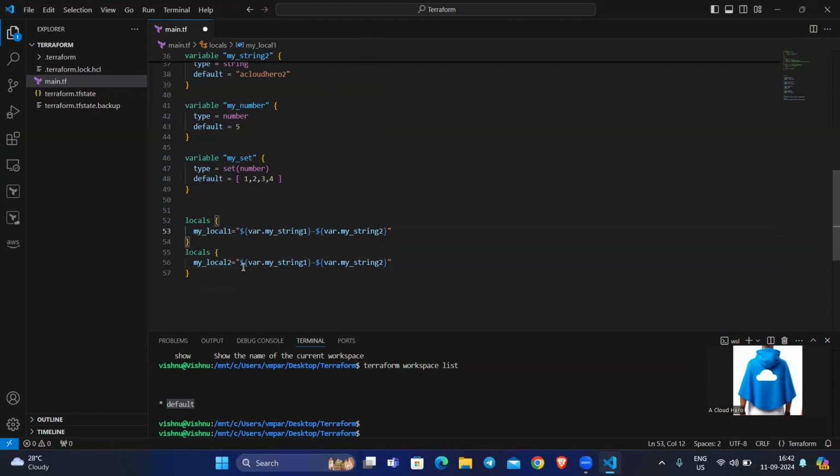This is local one, and I'm just using my string one. And here I am printing the current workspace name like terraform dot workspace. Yeah, so this will print the default. So can you guys guess what value these locals print in output? The first one prints a cloud hero one hyphen a cloud hero two. And the second one also prints a cloud hero one hyphen, and then the workspace name. So what is our current workspace? That is default. So default. Okay, so this is how locals work.